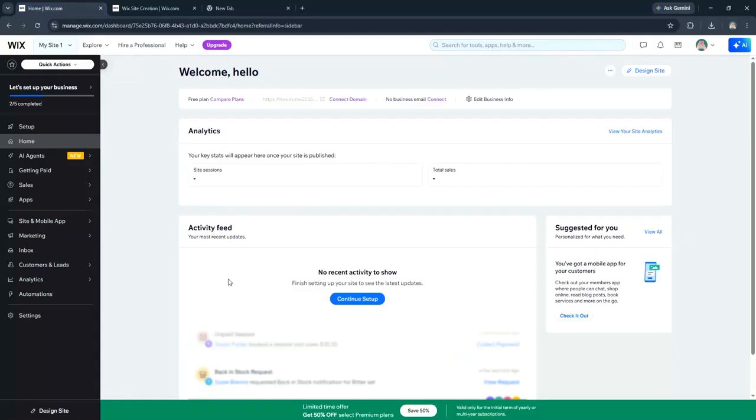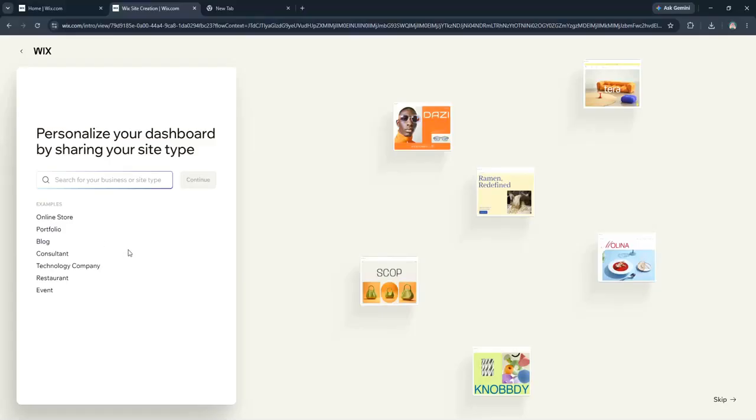First, go to the Wix website and sign up for a new account or log into your existing one. Once you're in, look for the Create New Site button on your dashboard and click it.